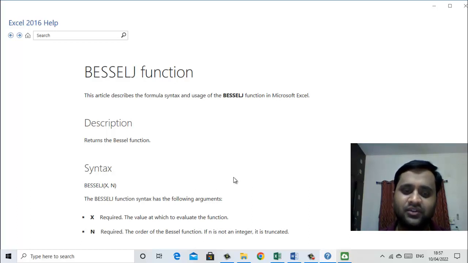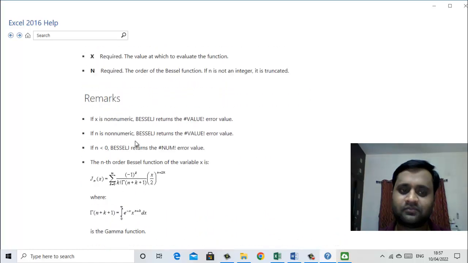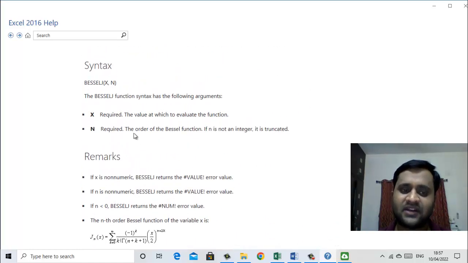This article that you see on the screen describes the formula syntax and usage of the BESSELJ function in Microsoft Excel. The description for this function is: this returns the Bessel function. Let's now look at the syntax: BESSELJ(x, n).